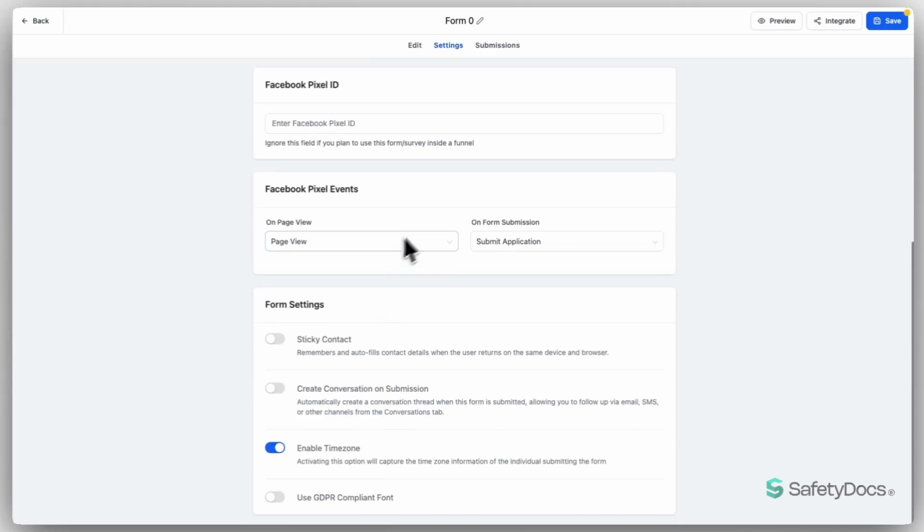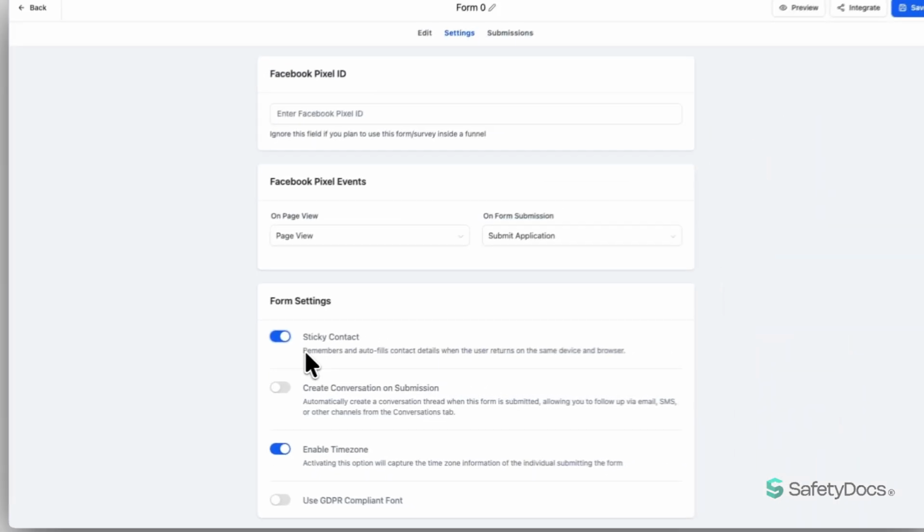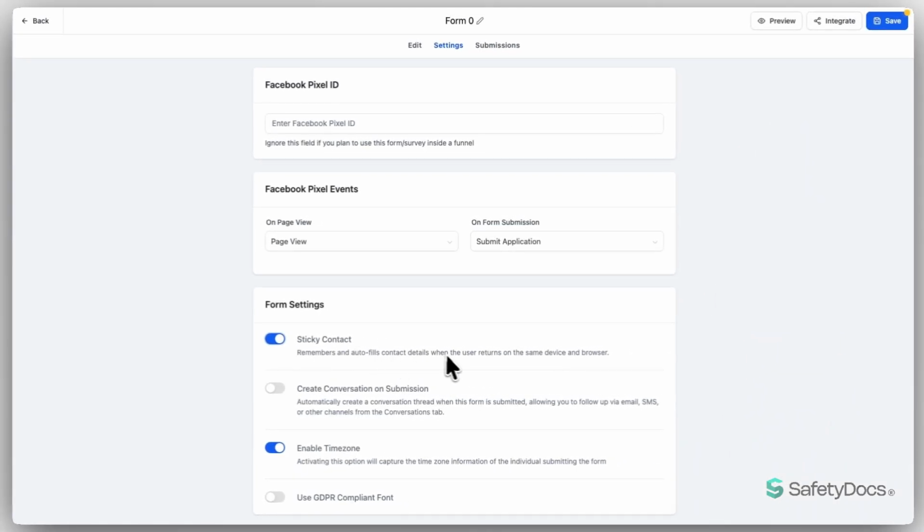A Facebook Pixel event can be edited here, and we can choose to do what's called a sticky contact. If we do a sticky contact, it will remember and try to autofill contact details if it's a return user. This may be useful for forms that get submitted on a regular basis by the same person multiple times. That way they don't have to fill out all the same information every single time they come back.